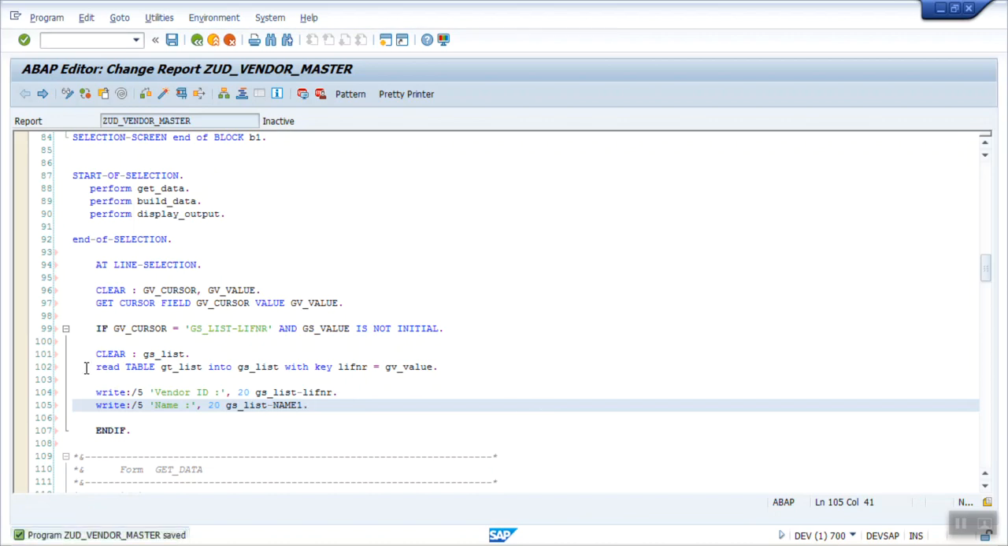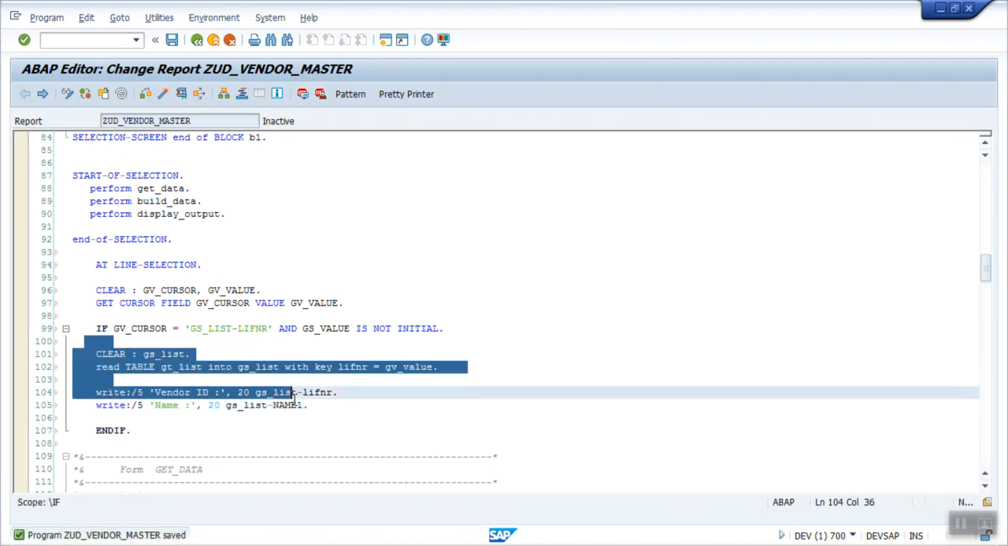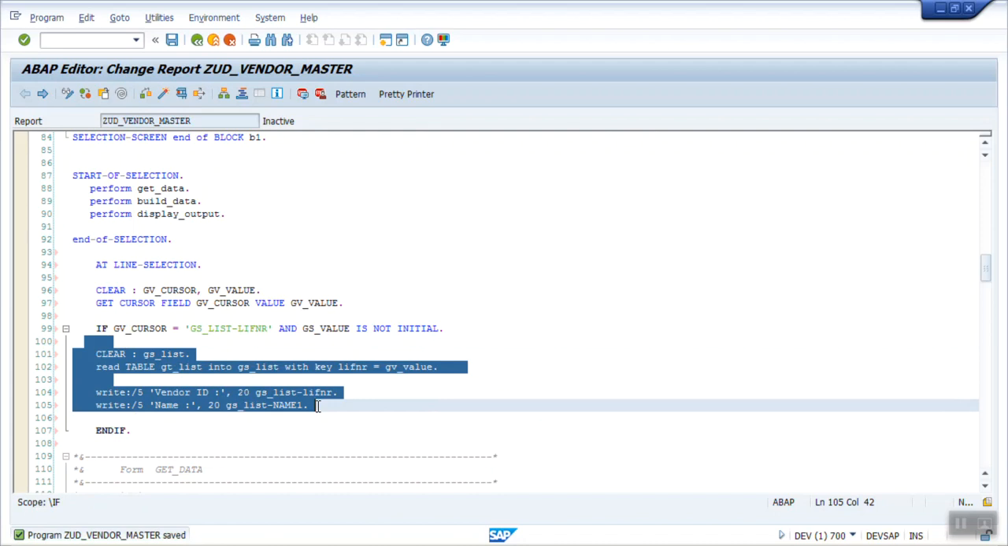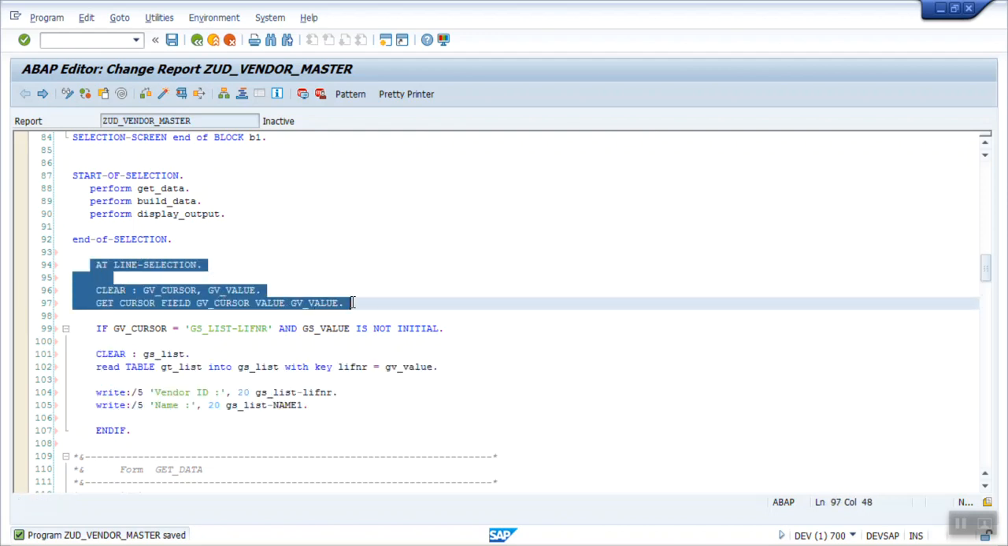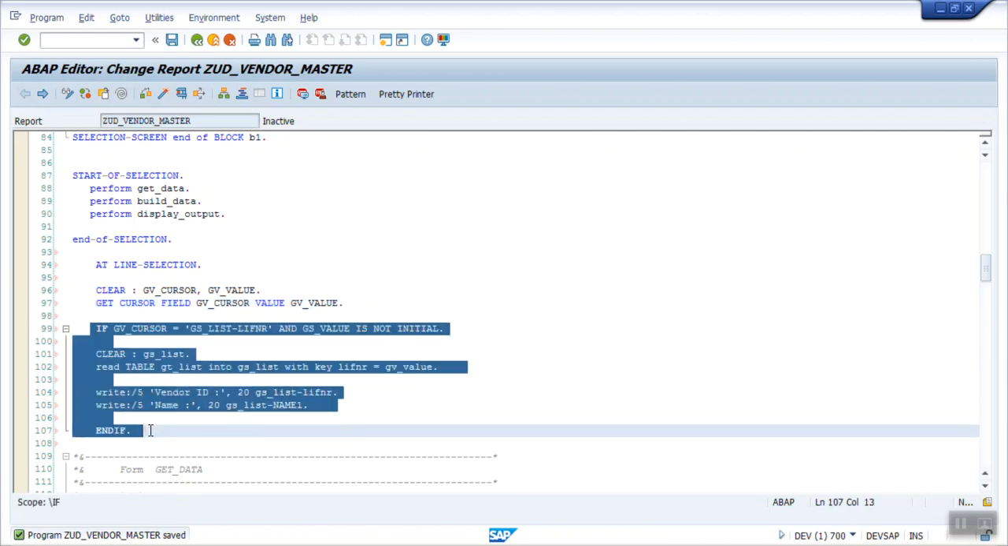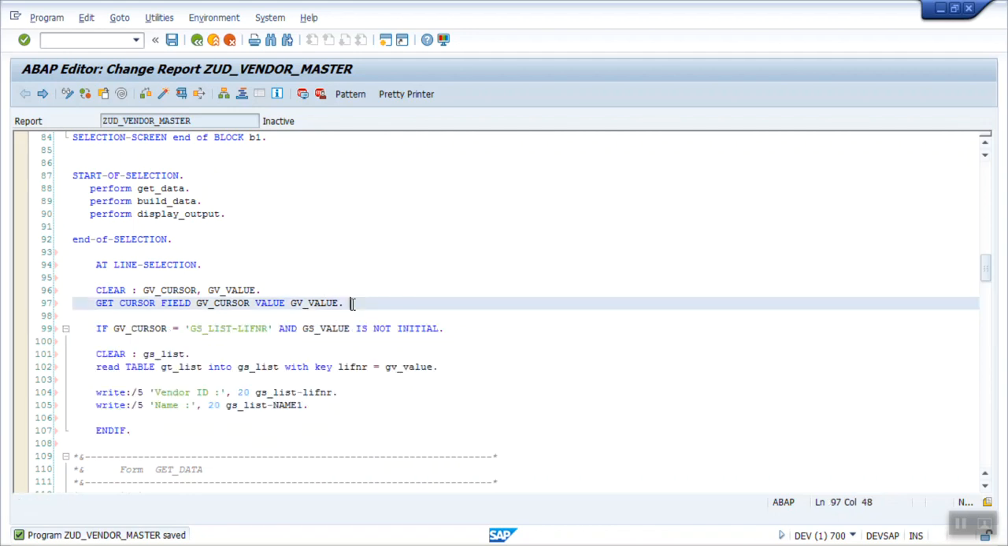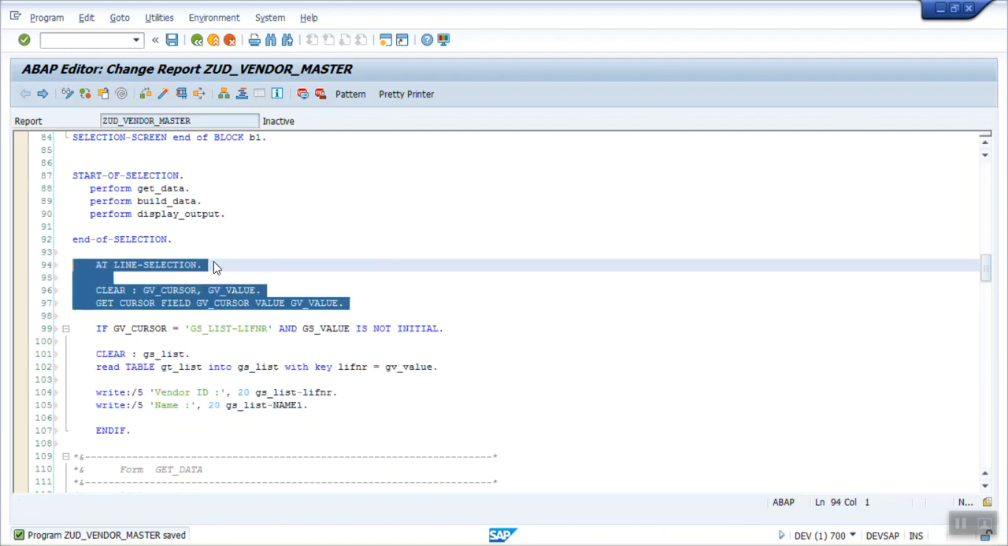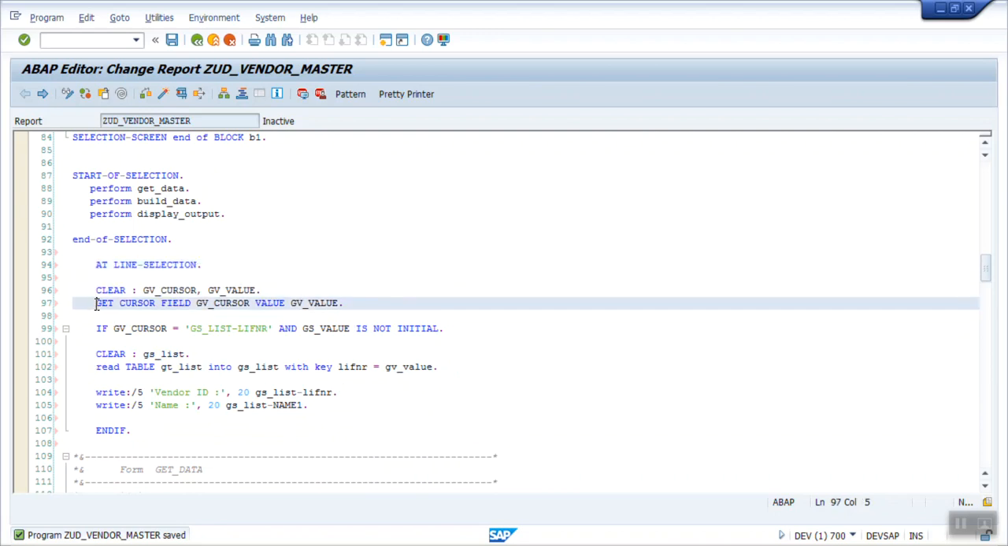So there can be any requirement to do in this block, but we should know the concept of how to read the value on which the user has clicked. For that we have to understand this concept only till here. Once you know this concept, and you get the value of the cursor field, the remaining part will be based on your requirement. Based on requirement, write down your logic. So the main point to understand is only this concept: how to write AT LINE-SELECTION and how to read the cursor field.